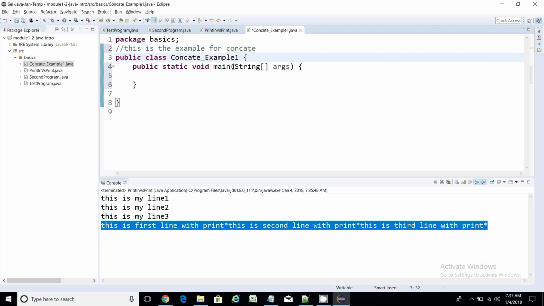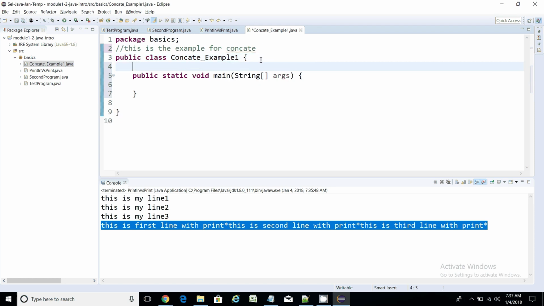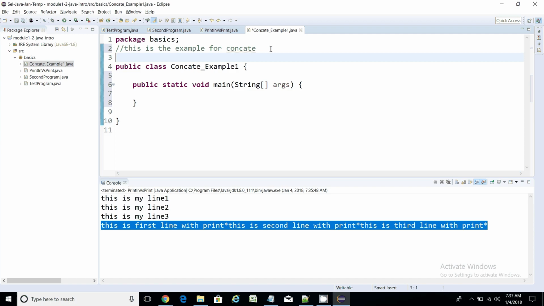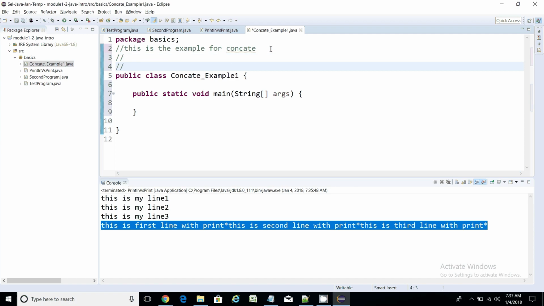Right. Now at times you might want to give comments in a block. You want to write down multiple lines of the comment. So of course you will not just keep doing like this. This is not an efficient way of writing a comment.